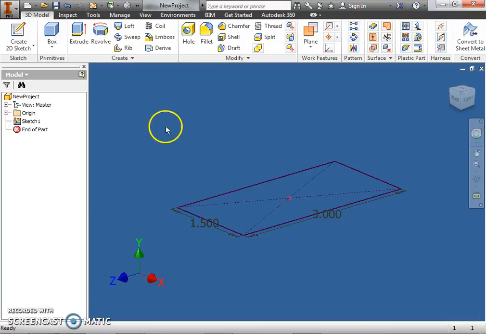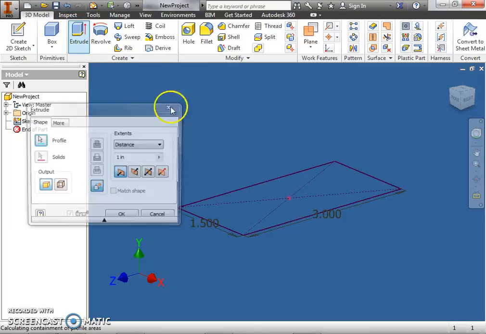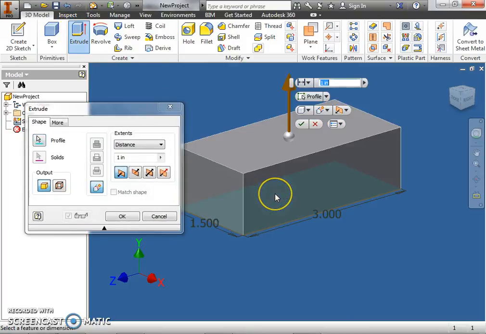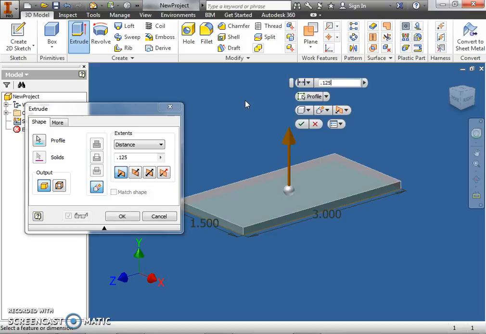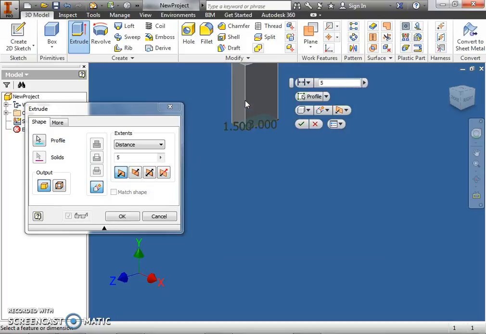Now I want to make this into a three-dimensional object, so I'm going to go to Extrude. Left click on that. And now I'm going to left click on this. And I can type in any number I want here. I can make this 1 inch, like it says. I can make it 1/8 inch if I wanted. Or I can make it 5 inches if that's what I wanted. Whatever I like.